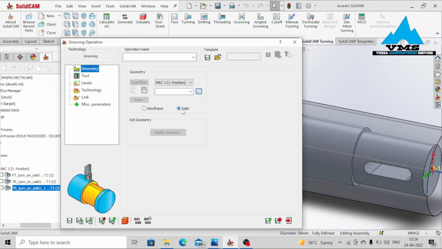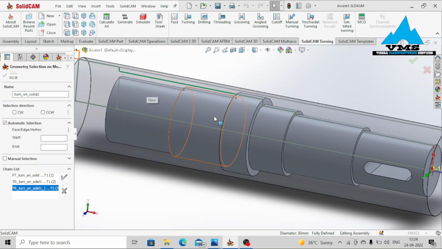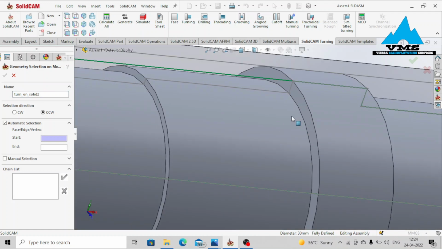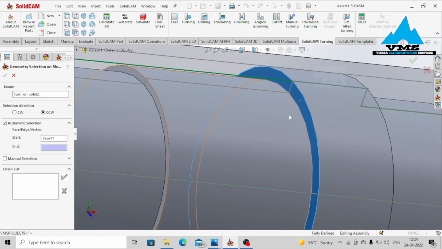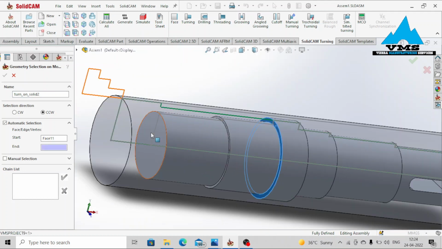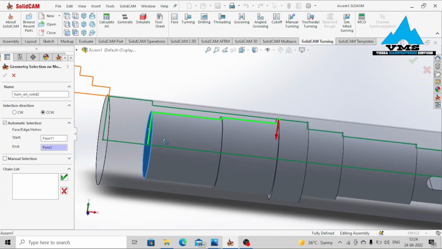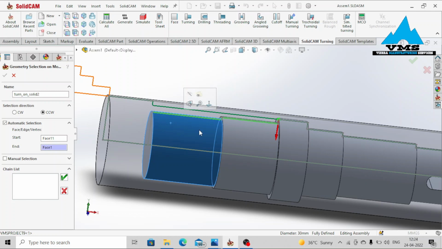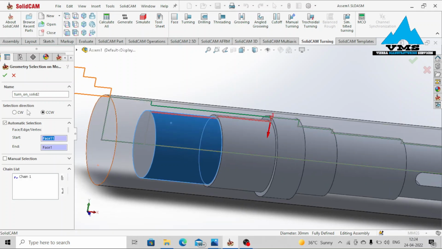Make sure that solid should be selected. Geometry. Okay, so this grooving begins here. So I'm going to select this face because it begins here, and the grooving ends here. So I'm going to select this surface. Okay, or let's say this surface, so that it ends exactly at this point. Just perfect. Go for the green check.